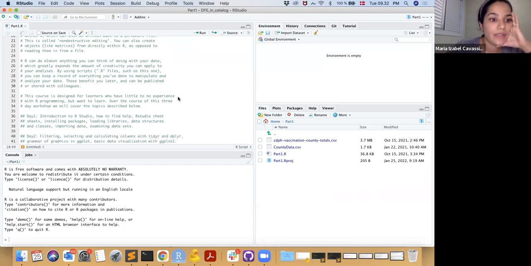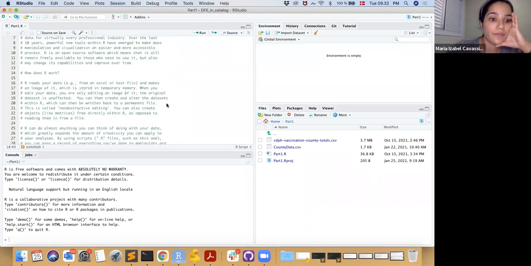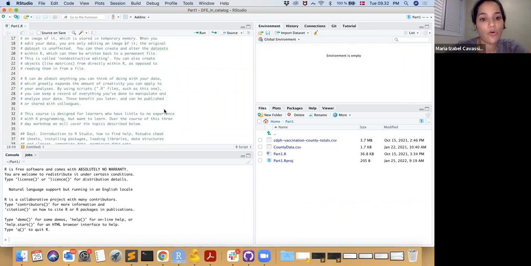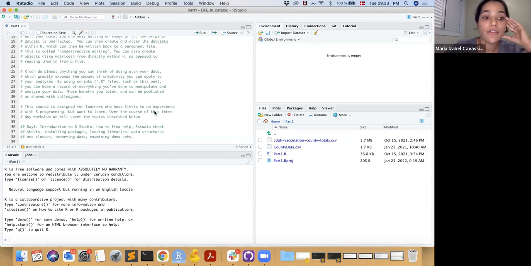So this course was designed by Ibrahim, another Kisio Bio collaboratory researcher, for beginners who have little to no experience with R programming, or even with programming at all. So if you want to learn, this is the place to be. And over this 3-day workshop, we will cover the topics described below.